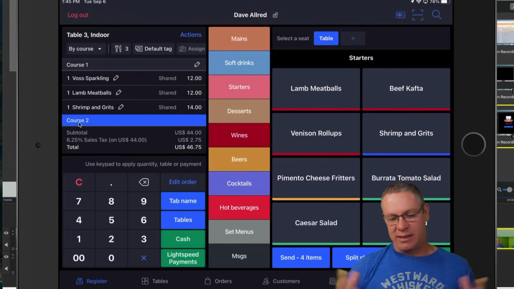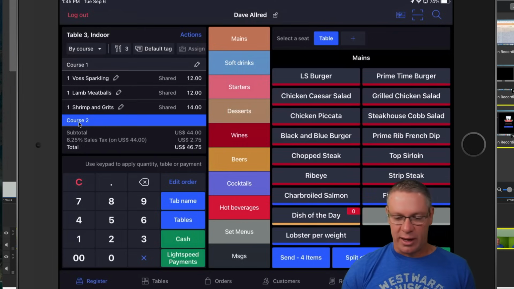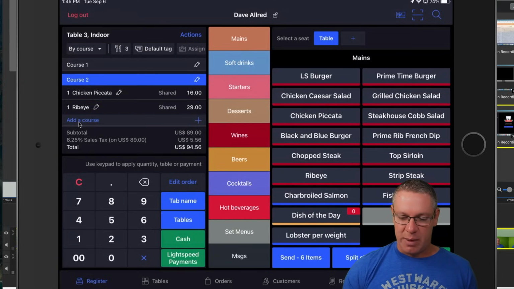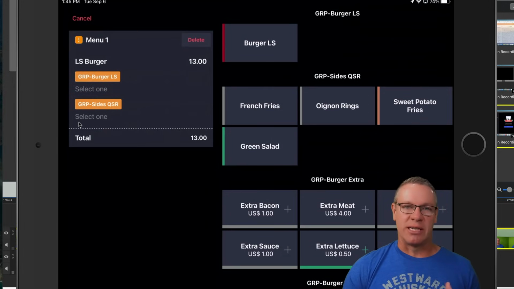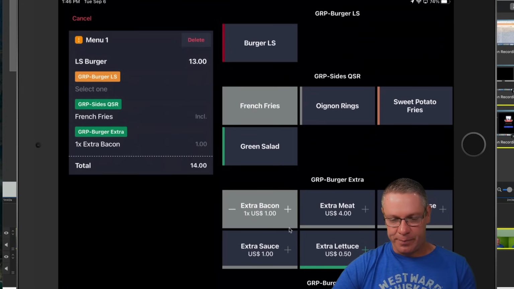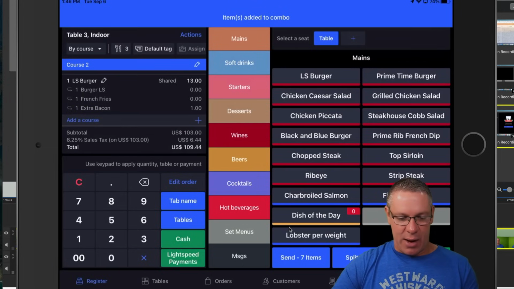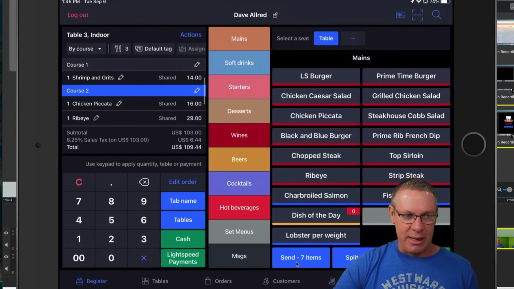Okay, and let's say that the server's taking the entire order. They were ready, so they've taken the entire order. They're gonna enter everything. Chicken piccata they're gonna have. They're gonna have the ribeye steak and the burger, which brings up some forced modifiers. Not all the modifiers are set up. This is a demo mode, but the burger is set up. So I'll say that I want some French fries. I'm gonna add some bacon. Oops, and I'm gonna add it to the ticket. Okay, so now we have course 1 and course 2. You can see all that. And I'm gonna hit send 7 items.